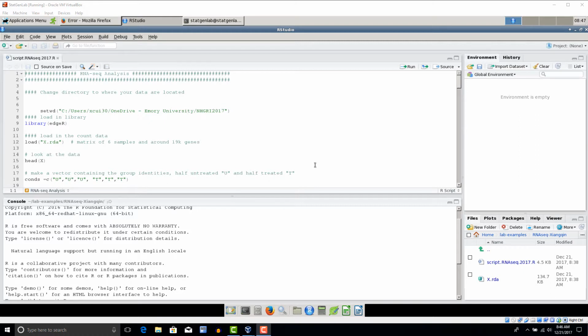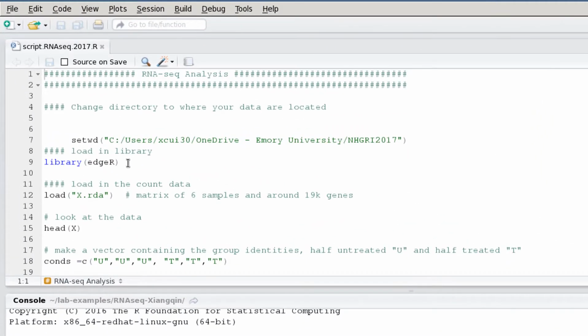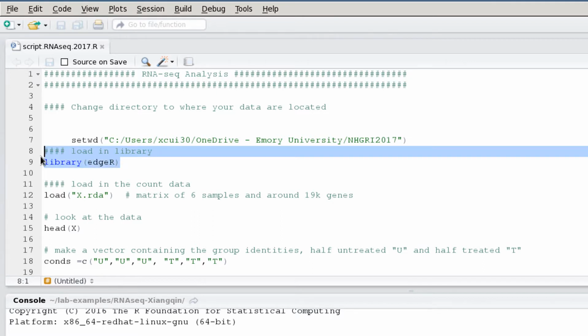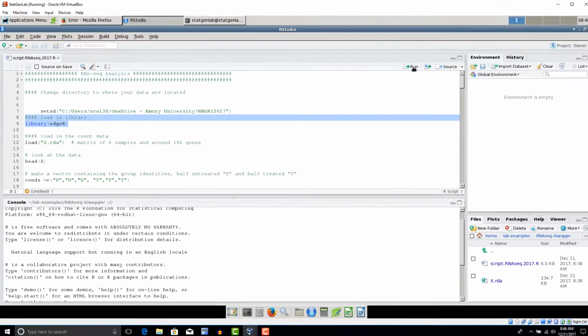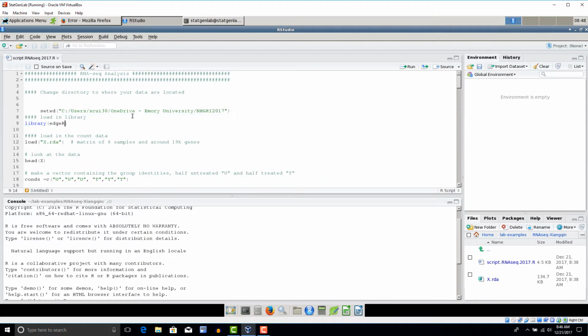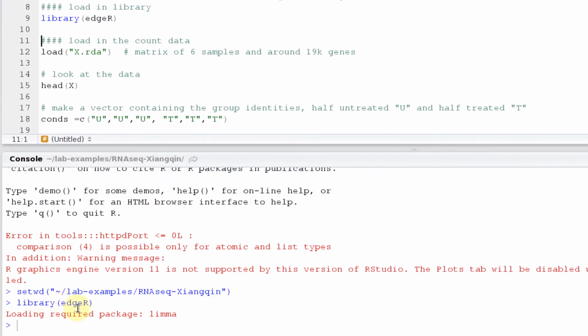For analyzing RNA-Seq data, the first thing we want to do is to load the library, and we're going to show the package edgeR, and we're going to load it in. All you need to do is put your cursor at the line and then click Run. It loaded the edgeR library and also loaded the limma library required by edgeR.